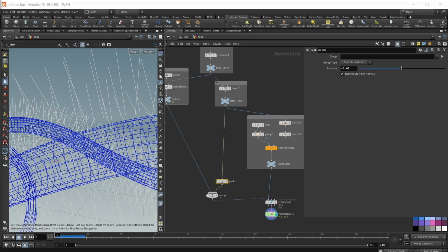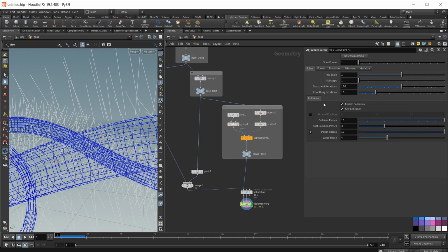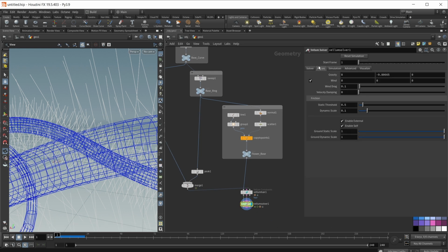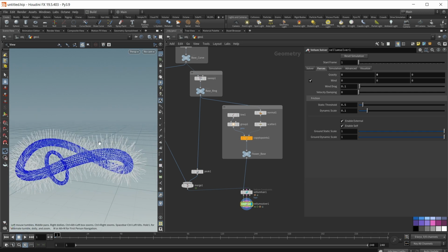I also want to tweak my volume solver a bit. I want to jump into the forces tab and first of all turn down the gravity to make this look a bit like we're underwater, for example.